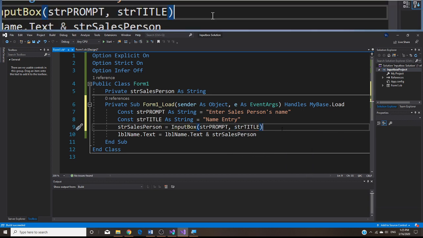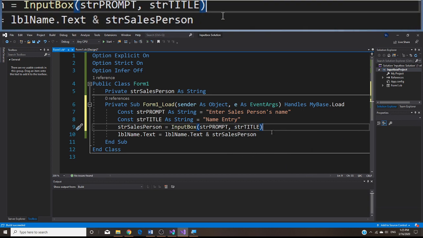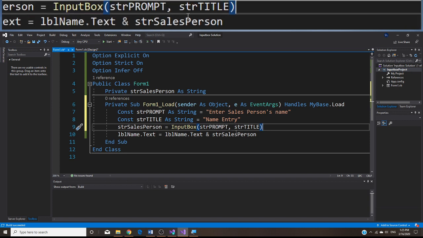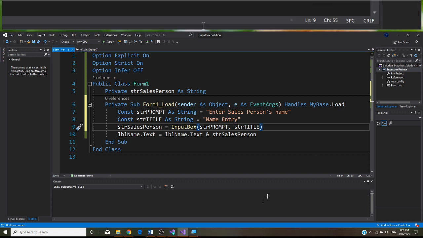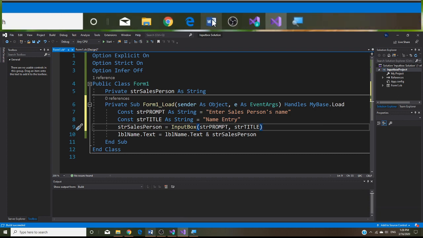So this makes your code clean and easy to read. The first is prompt. That's a question you pose to the user. The second one will be title. So, the program will be the same. And next we want to learn something: we're going to make this program go to the next line.